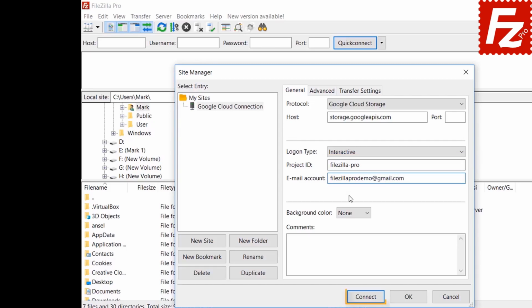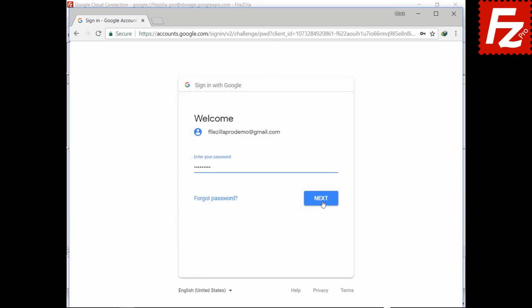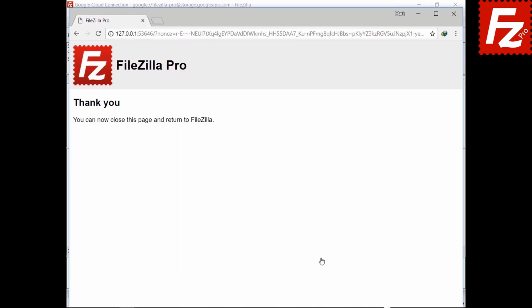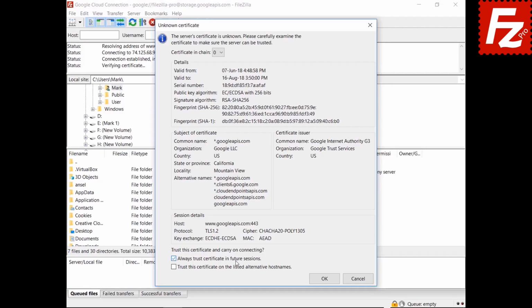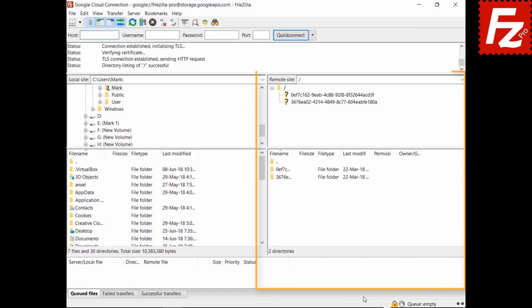If everything is correct, you can now connect to your Google Cloud Storage. At this point, you will be redirected to Google to authorize FileZilla Pro to access your storage. Enter your Google credentials to continue. Now, authorize FileZilla Pro to access your storage. If everything is correct, the connection continues without problems. You can close the browser window at this point. In the right side, you see your buckets, directories, and files.